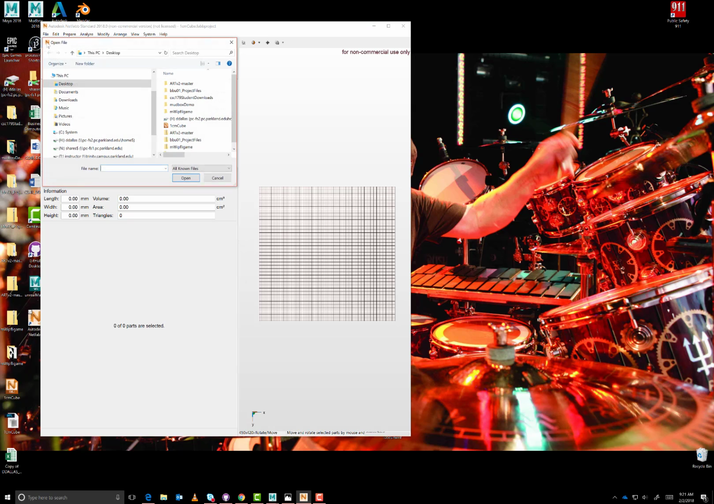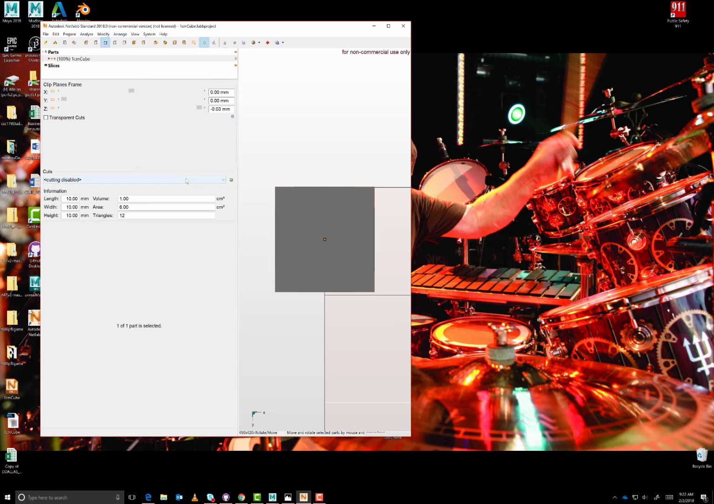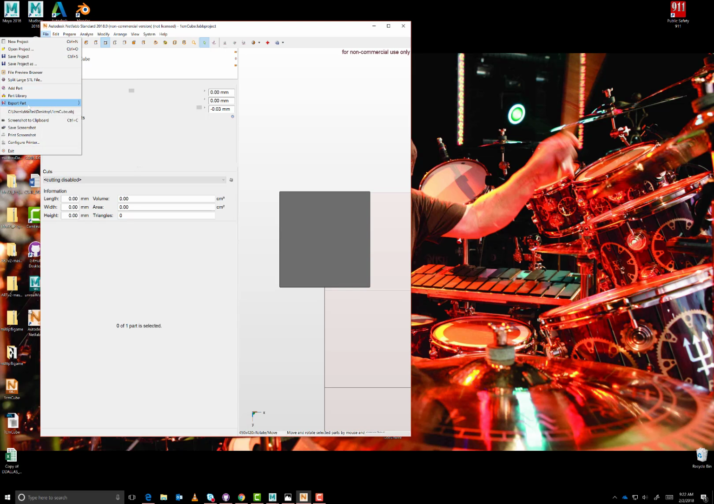So I would open this file. I would go to my 1 centimeter cube and open it up. And when I do so, it will tell me how many millimeters this thing is. So 10 millimeters is 1 centimeter. I could make modifications to this. I could scale it up and then export it out as an actual part, as an STL, which I could use in 3D printing and all that sort of stuff.